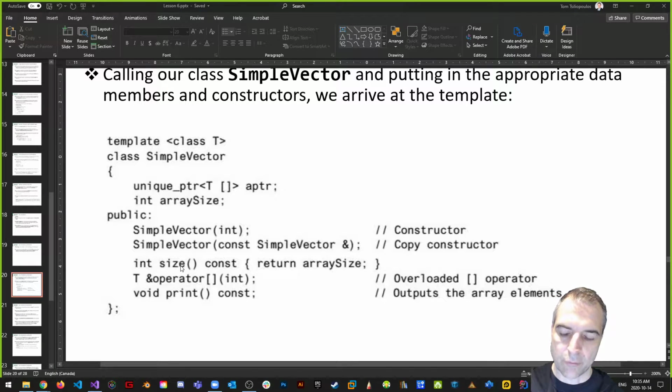Also, int size. If I want to get the size of my simple vector, it's going to be an integer because it's going to return the array size, which is the private member variable, also an int. So this makes sense. And then we have an operator. We return a type of the data type that we want, and we're overloading the subscript operator with an integer. So we're passing in an integer, but we're returning a type, whatever the type is that's part of the class.